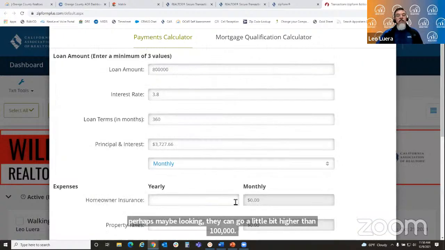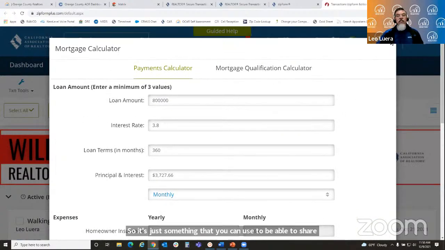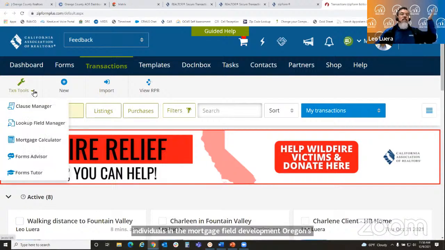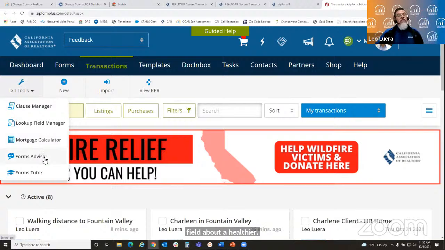So it's just something you can share with your client to help them understand the market. And perhaps if you need to, you can lean on individuals in the mortgage field to help you. It's a tool you can use.